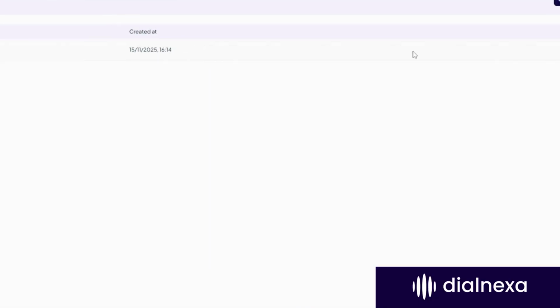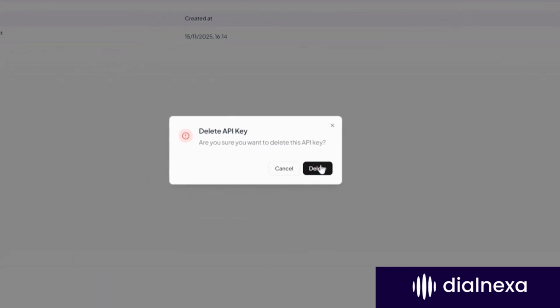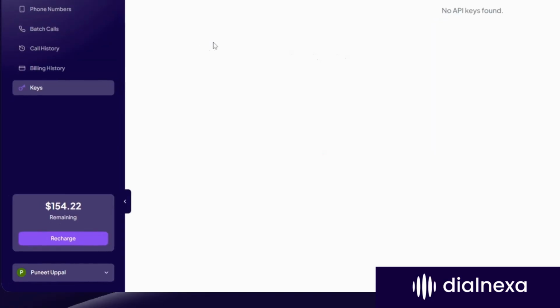Then just close it. If we want to delete this key, we click here. Click on Delete, and the item will be deleted.